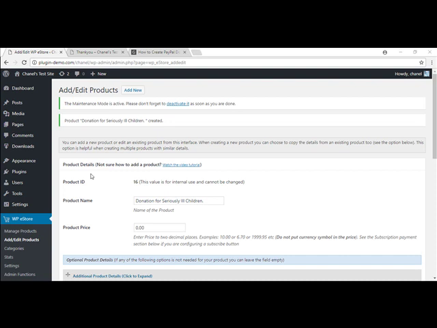Before we move on to create a page which explains what the donation is for, we need to just take note of what our product ID is. So mine's 16, I'm going to remember that in my head, but if you wish, you can put yours in a notepad. So now that I've remembered that my product ID is 16, I'll go to Pages and I'm going to add a new page.